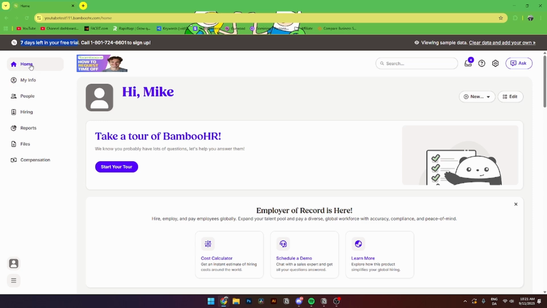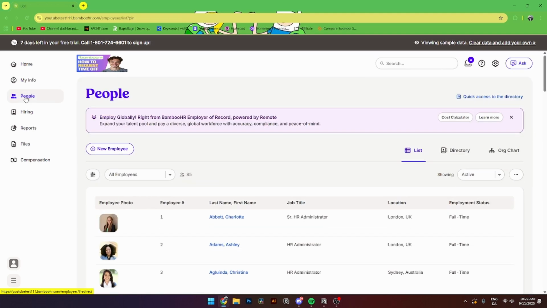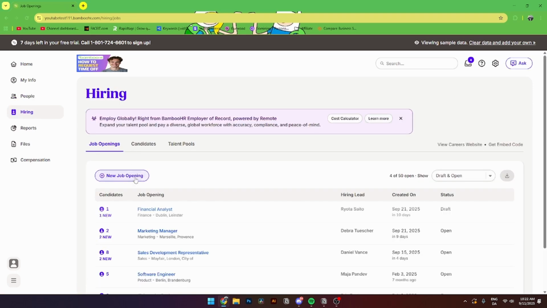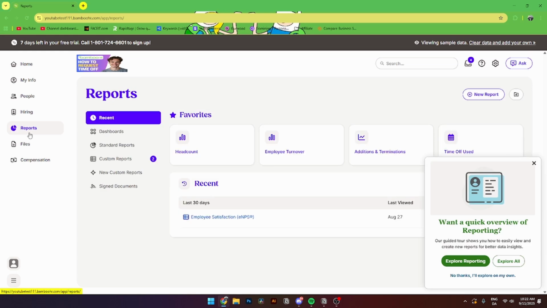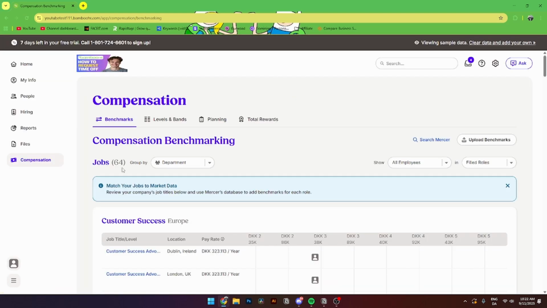You can see up here, you have a home tab where you'll be able to create new employees and new reports. You can add my info down here where you'll see all of your information on the company. Down here in the people, you can see all of the employees inside of BambooHR. Down in hiring, you can create a job opening if you want to do that. You can go down to reports and create reports. You can add files, create a signature file or upload files, and compensation down here where you can add compensation benchmarks if you want to do that.